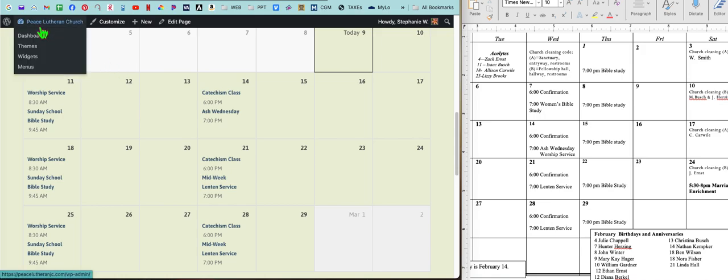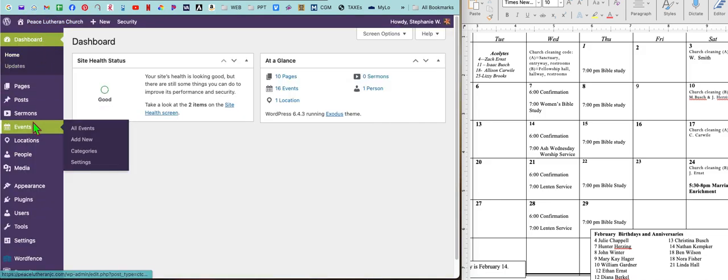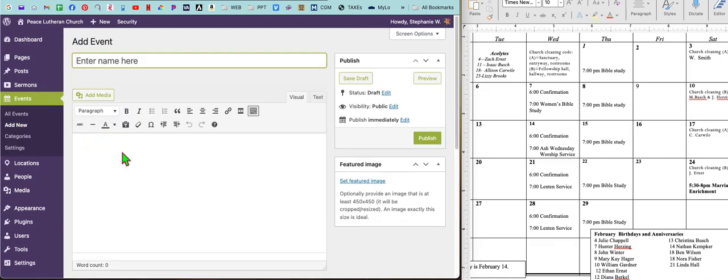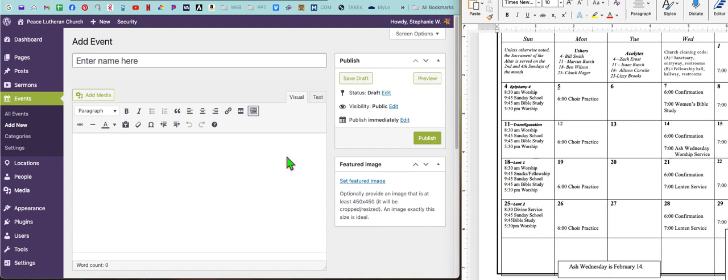So I'm going to go back into events. Again, I'm going to the dashboard. So see, I went up to Peace Lutheran and I went to dashboard. And now I'm going to go to events and I'm going to hit add new. So the first thing you're going to do is give a name to your event. And I noticed some things on the calendar that's here that I don't have on the calendar, so I'm going to slide this over again. I'm going to put in the worship service that is at 5:30 p.m. in the evenings on Sunday. So I'm just going to put evening worship service and it distinguishes itself from the morning one.